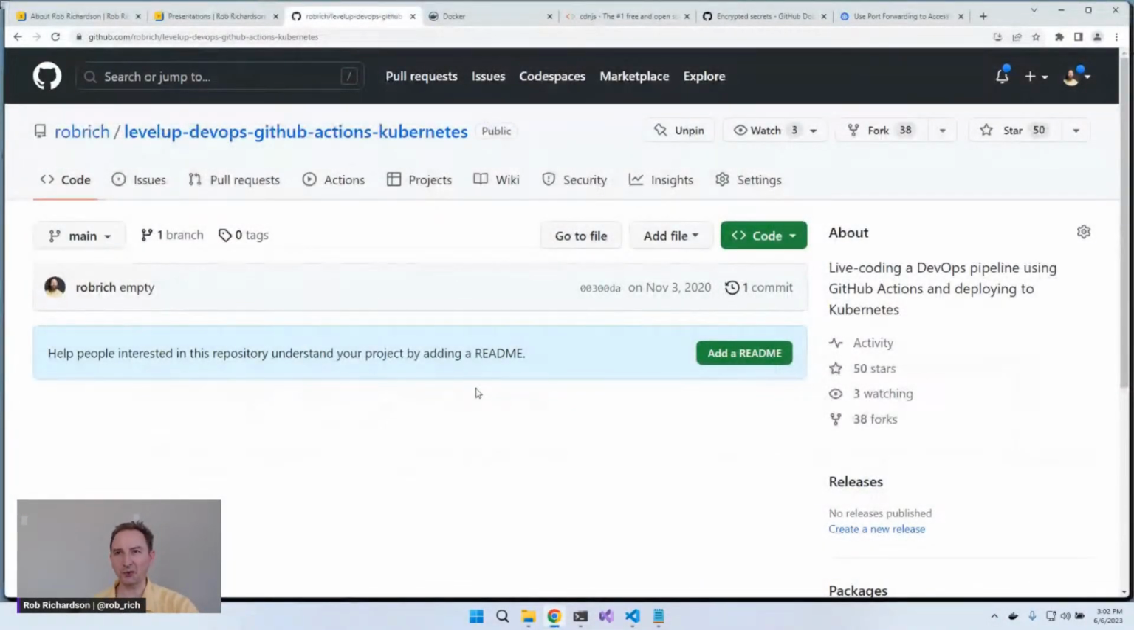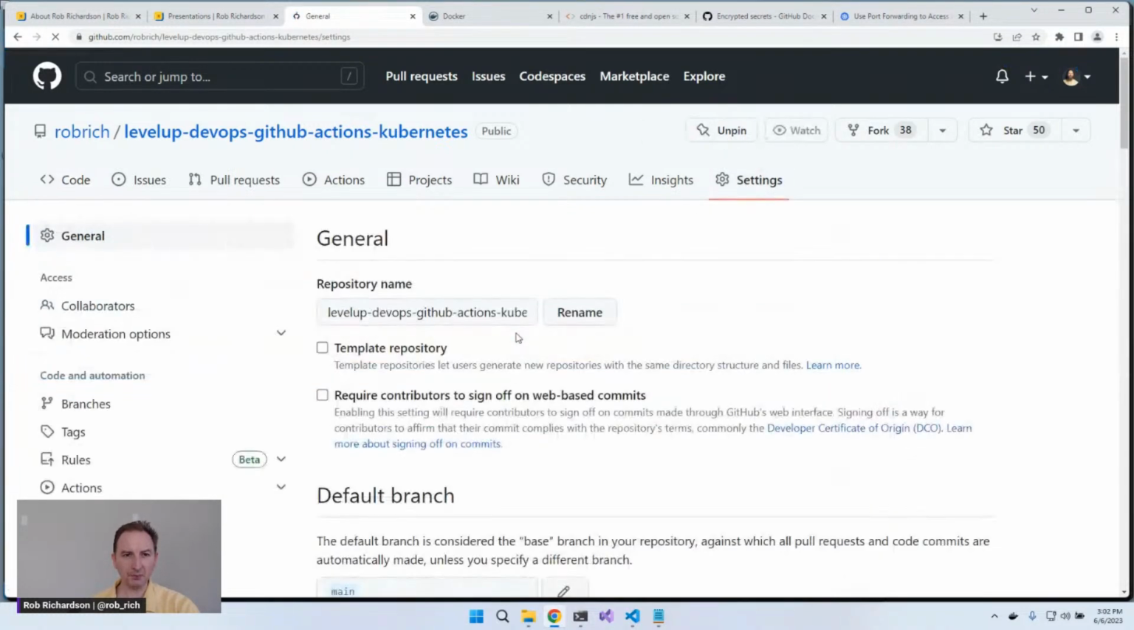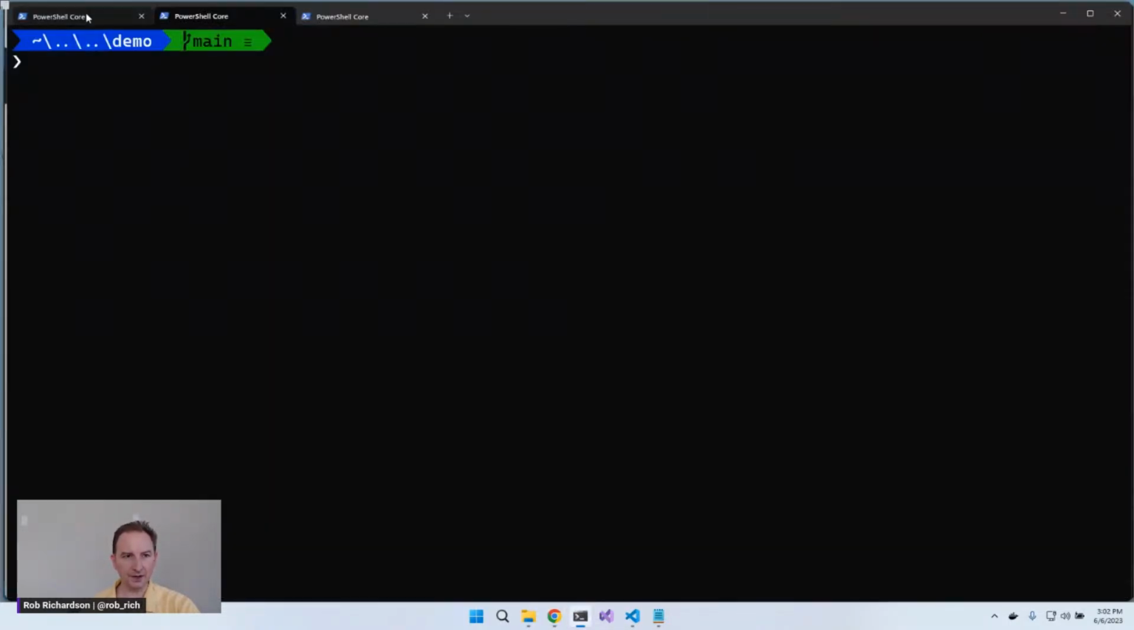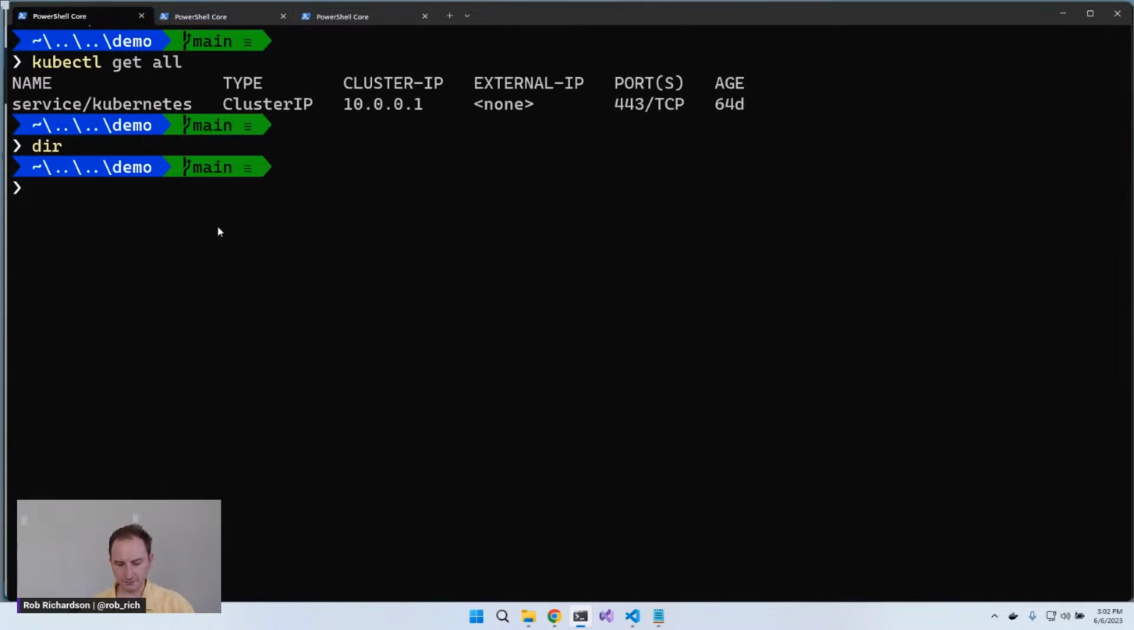Here's the project that we'll work with. So it's a GitHub repository, and it's pretty well empty. I did set a few things. I've got some settings set, but we're going to build all of this code live on stage. So let's do it. I've got here an empty repository, empty folder. I've got nothing in my Kubernetes cluster.